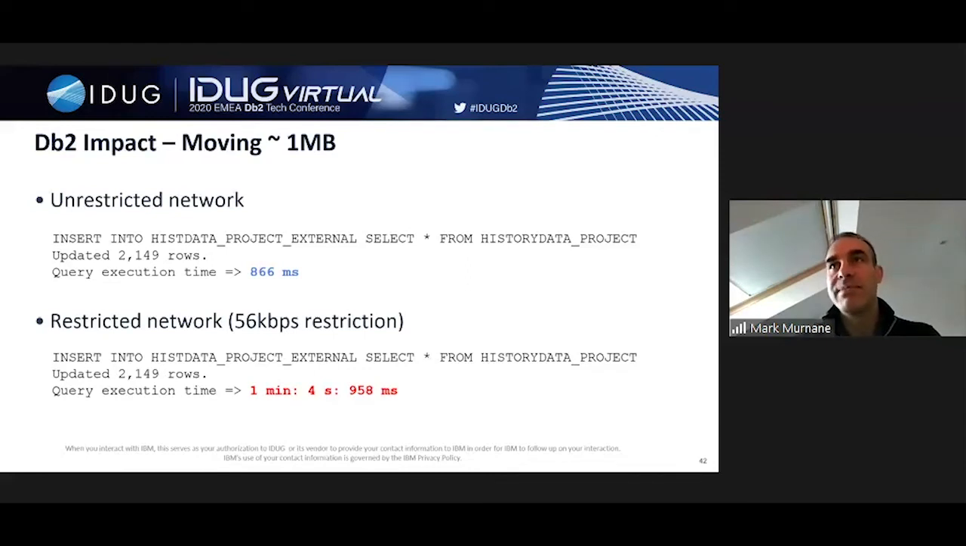While the 56K limitation is extreme, it does serve to show what you can do with bandwidth restrictions and how you could use different rate limits to determine what bandwidth you need. In this case, moving the same amount of data over the restricted link took 1 minute and 4 seconds.